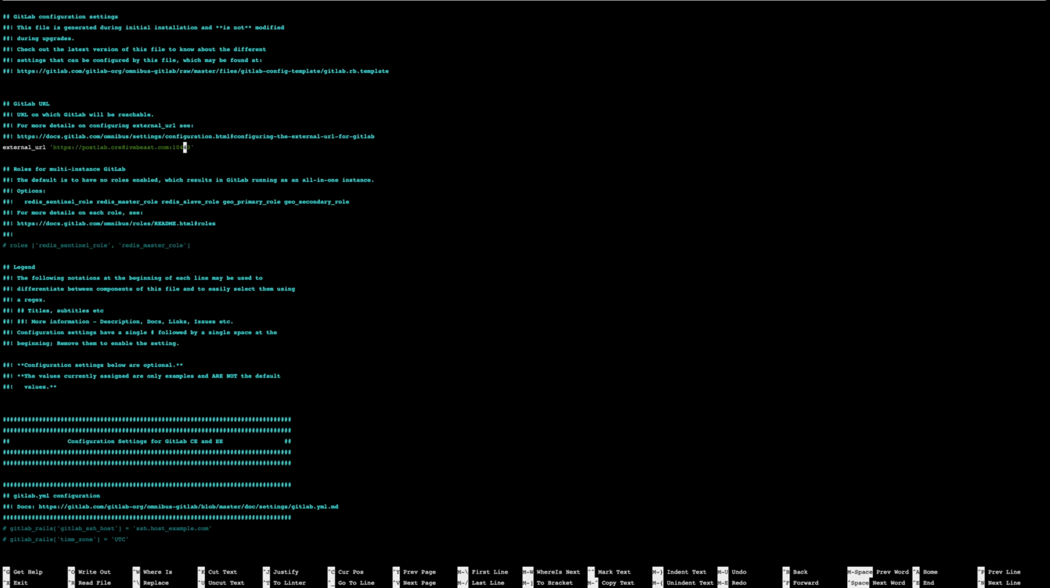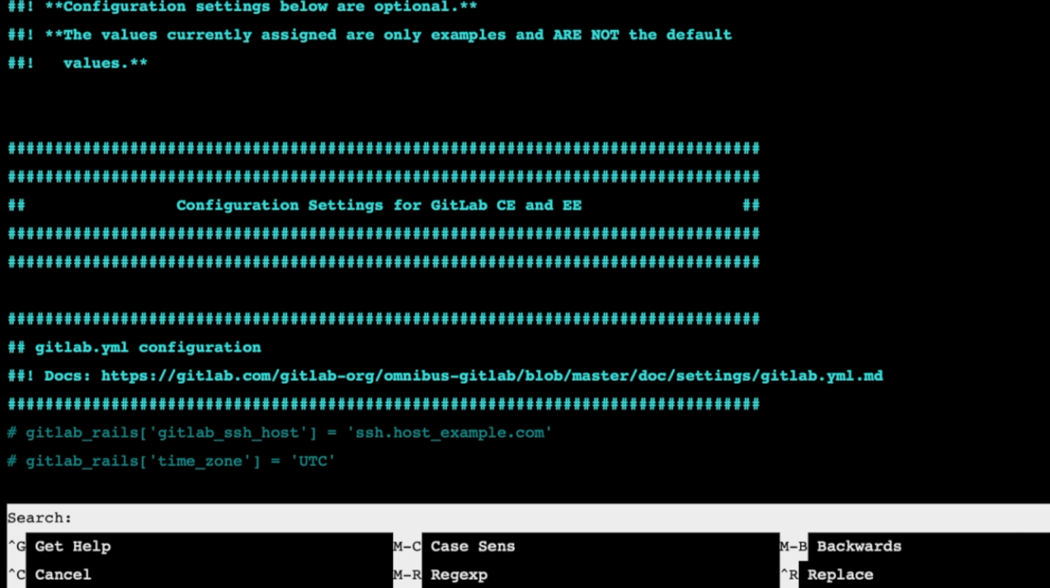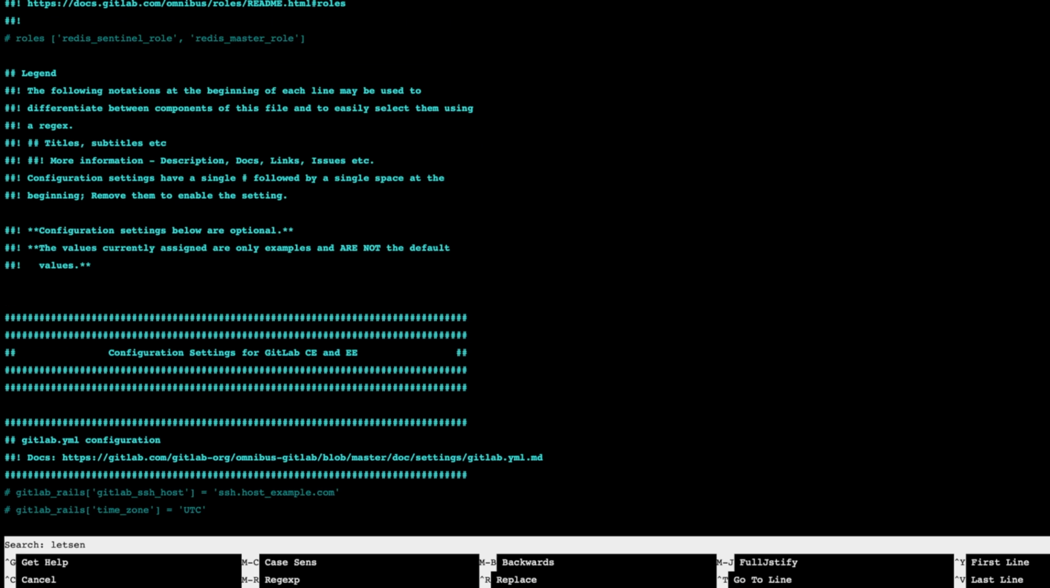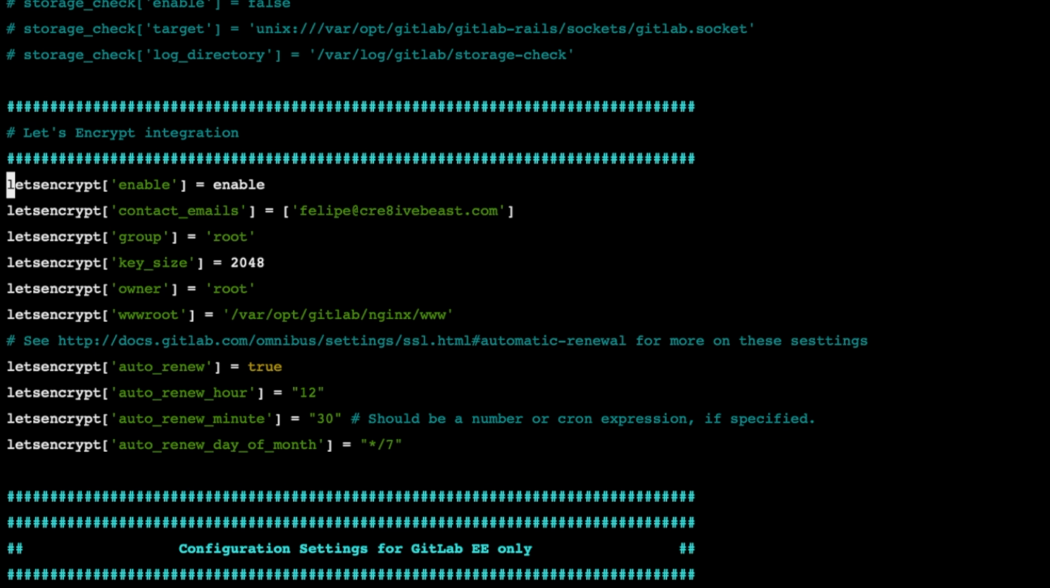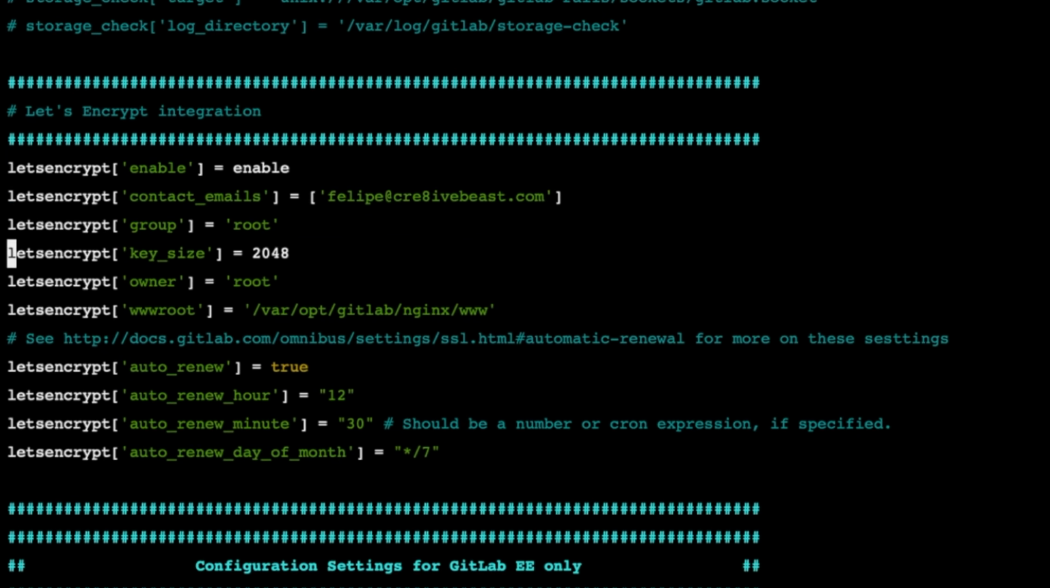Now, if your QNAP, or actually in this case, if you forward the port 80 to your container, you're gonna be able to get an SSL certificate for your GitLab through this file here. And the way we're gonna do that is we're gonna look for the line that says let's encrypt. So we're gonna use Ctrl W to search, and we're gonna do let's encrypt. And here it is, a few of the settings.